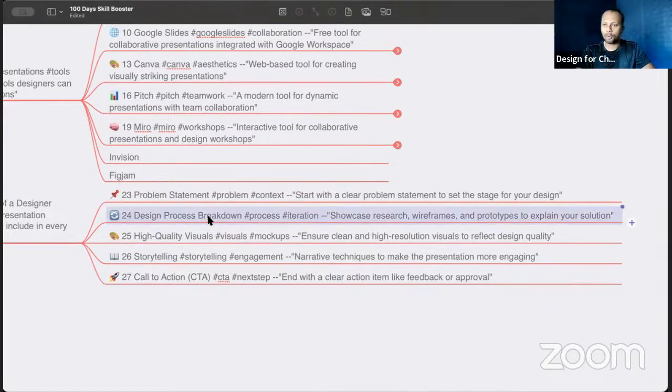Second, you need to showcase your process. You need to showcase your wireframes and prototypes to explain your solutions very clearly to the people. You need high quality visuals and mock-ups. That is the reason I'm asking you to use Canva, because Canva gives high quality presentations, high quality visuals, and 3D renderings and everything. So ensure your visuals are very high quality.